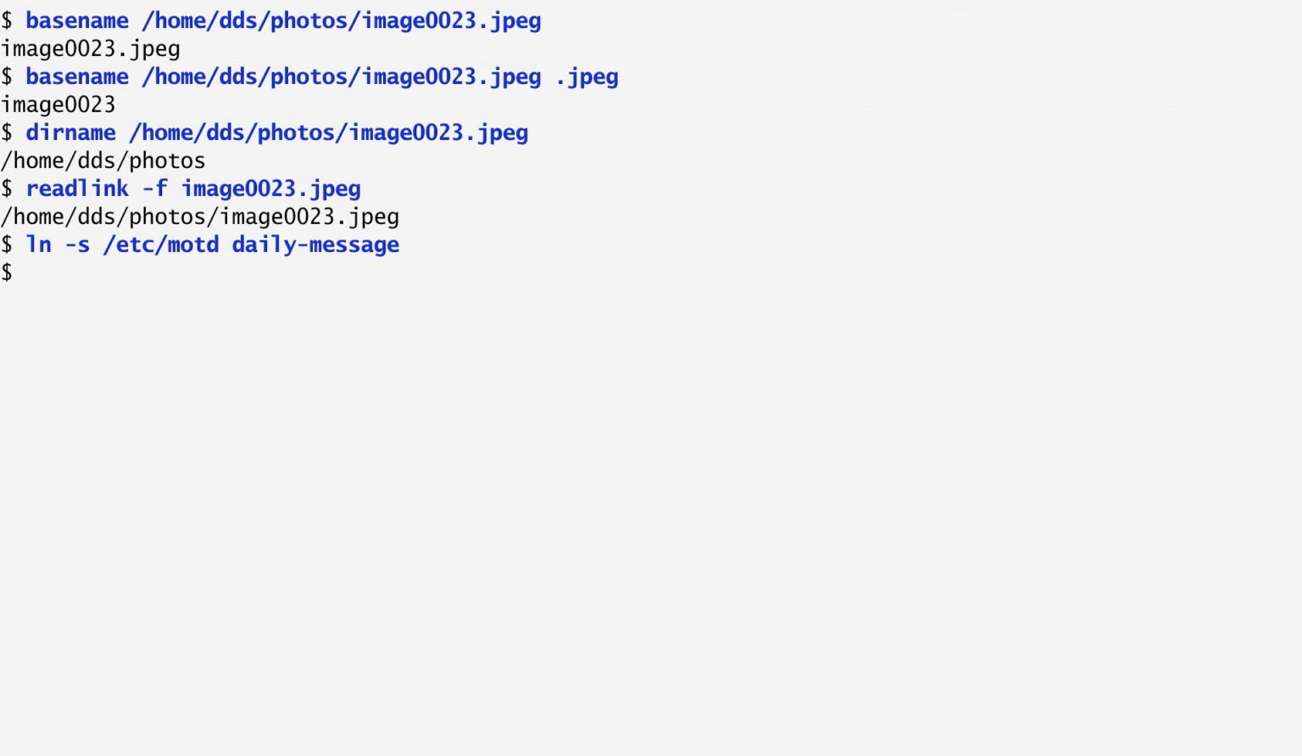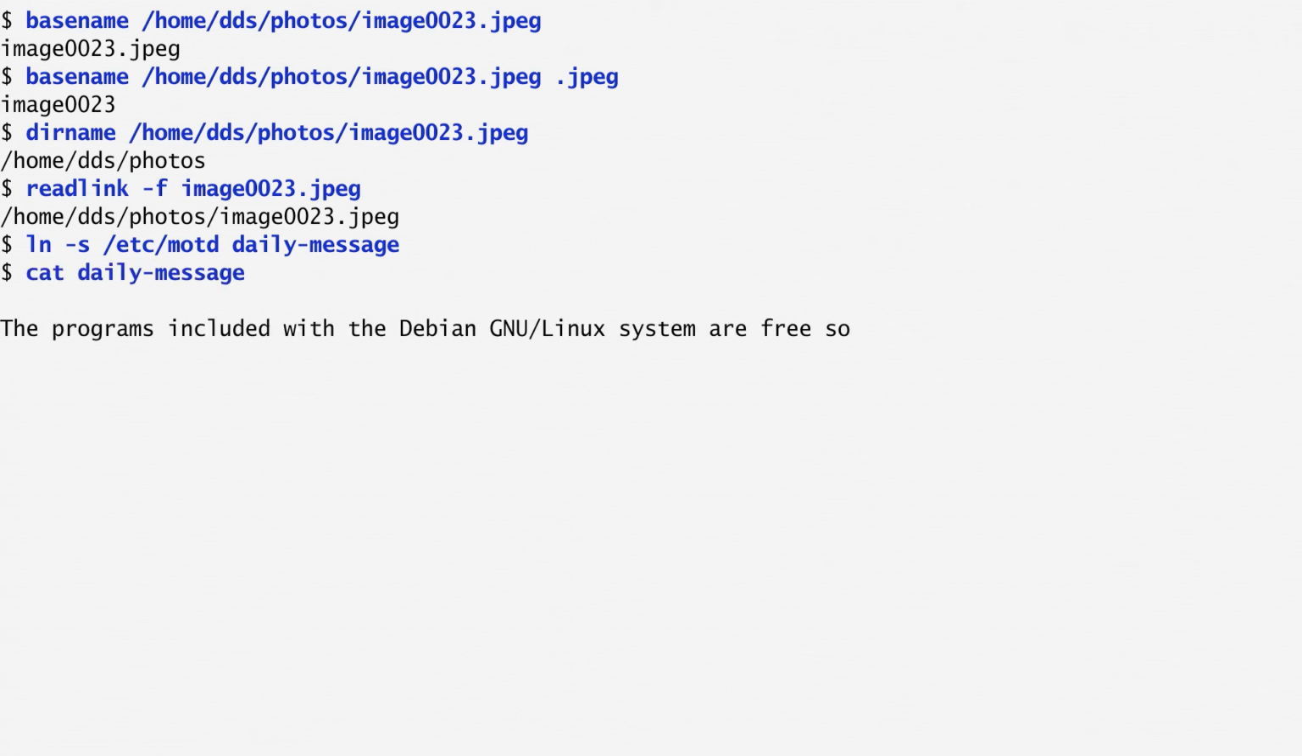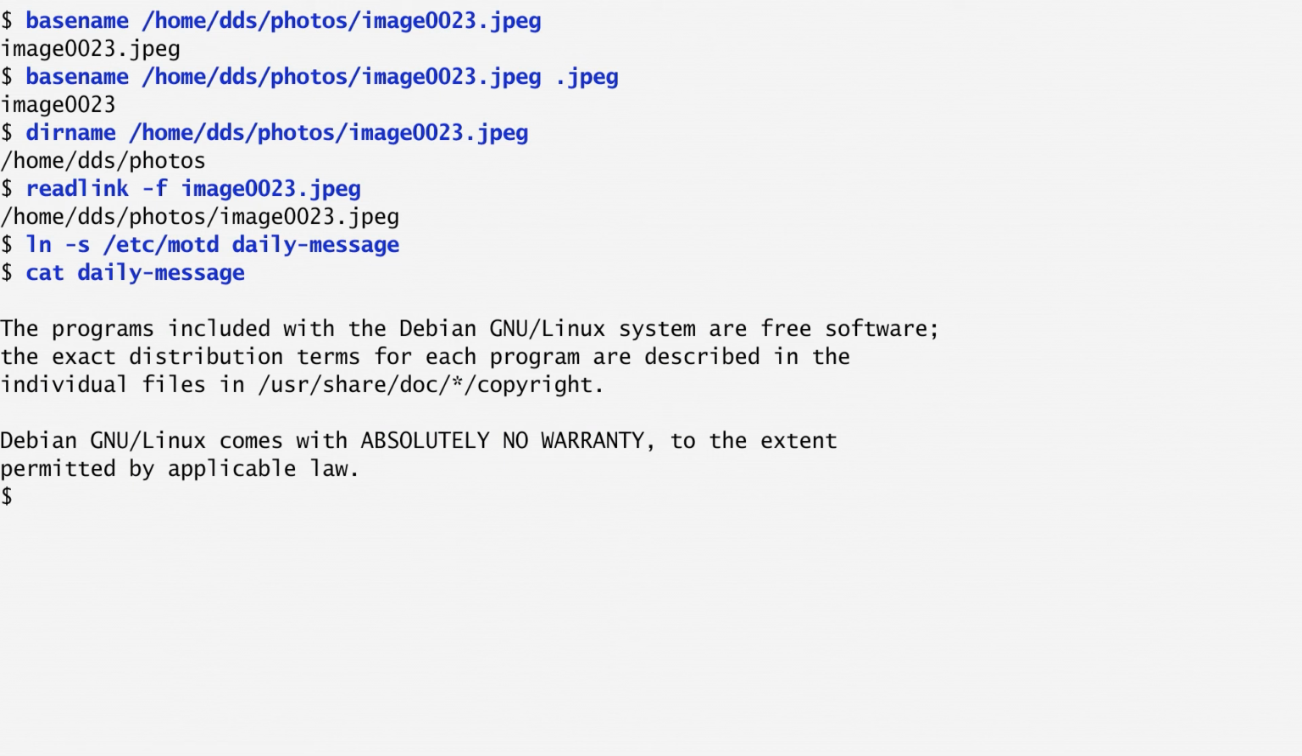In this case, I choose daily-message. Catenating daily-message, we get the actual contents of the file /etc/motd. To see where daily-message points to, I use the readlink command with daily-message as an argument. As expected, we get /etc/motd.